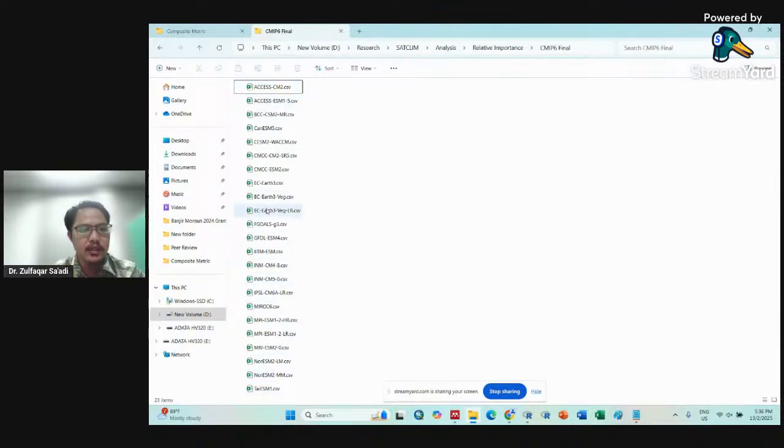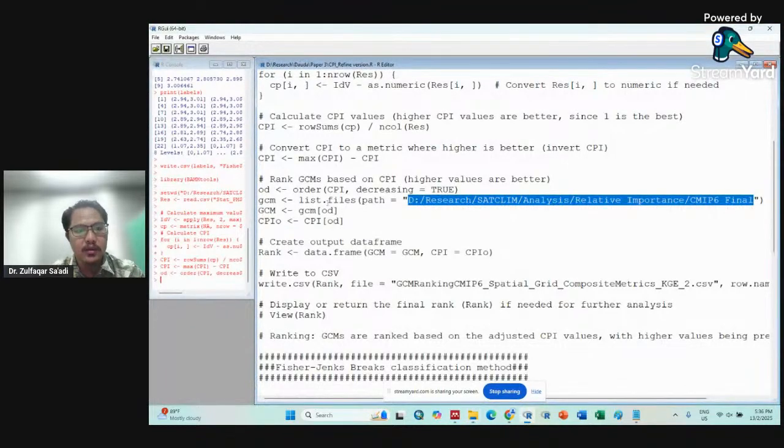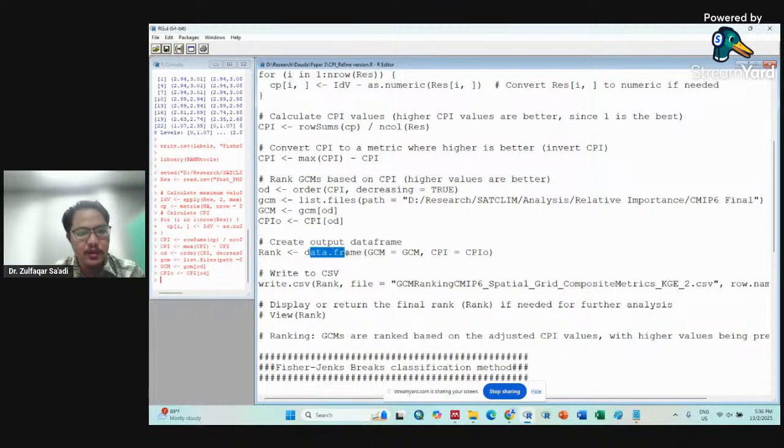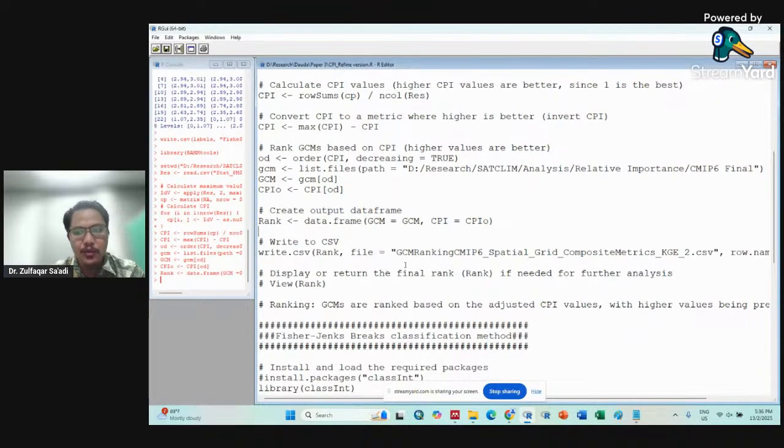So this is, we put again the GCM name so that it will properly rank into the CPI later on. So list file here, and then GCMs is OD, and then CPI OD. And then we create output data frame by using the data frame function. This is now we rank the GCM, CPI equal to CPI OD here. We rank the GCM. Now we get the output.